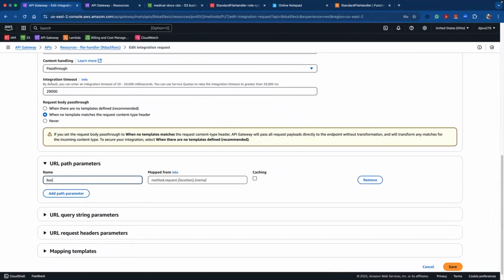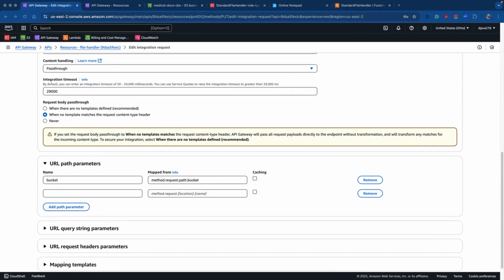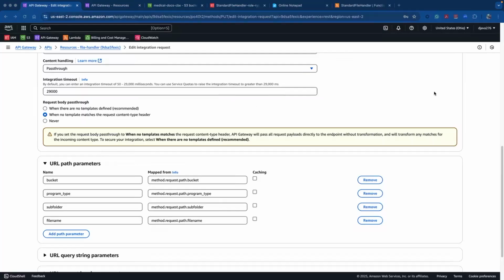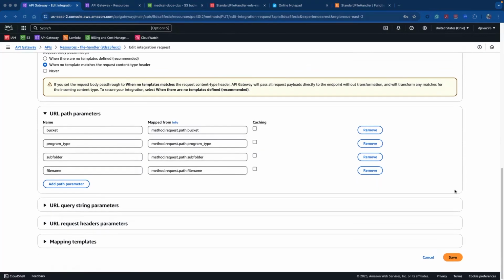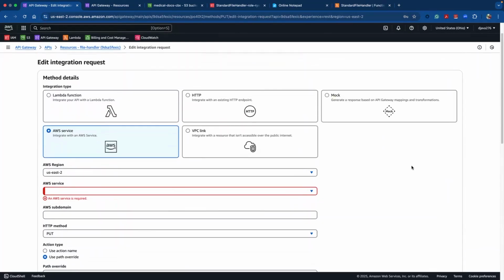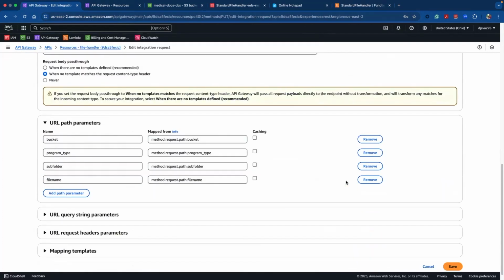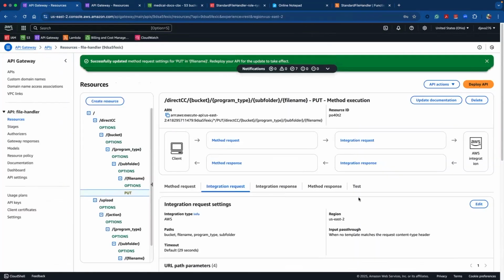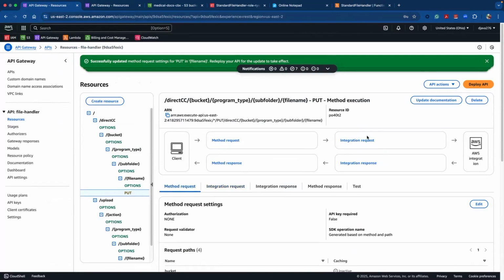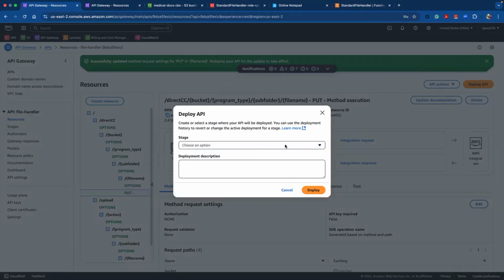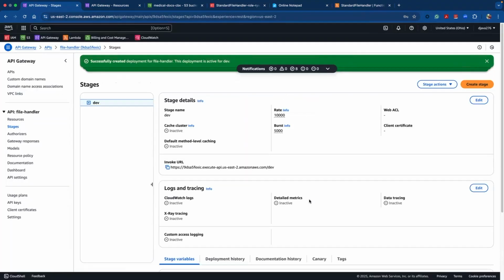The first one is bucket. And likewise, you can add other path parameters. You can pause the video and add them. Okay, I have added all the path parameters and let's save this. Oh, I forgot to select the S3. Okay. Okay, now let's deploy this. Okay, we have deployed it.